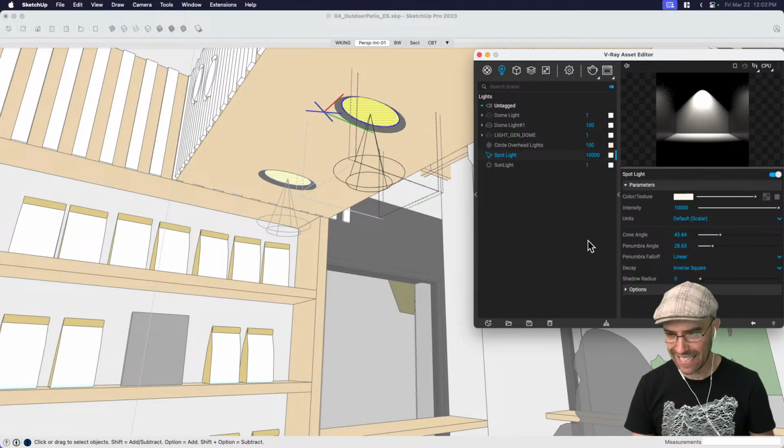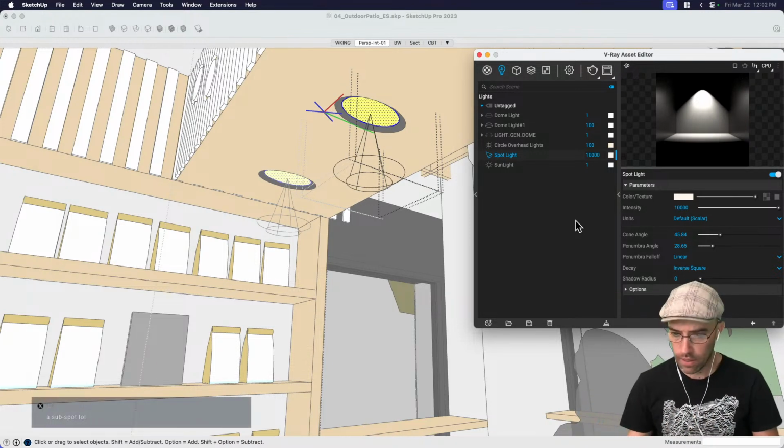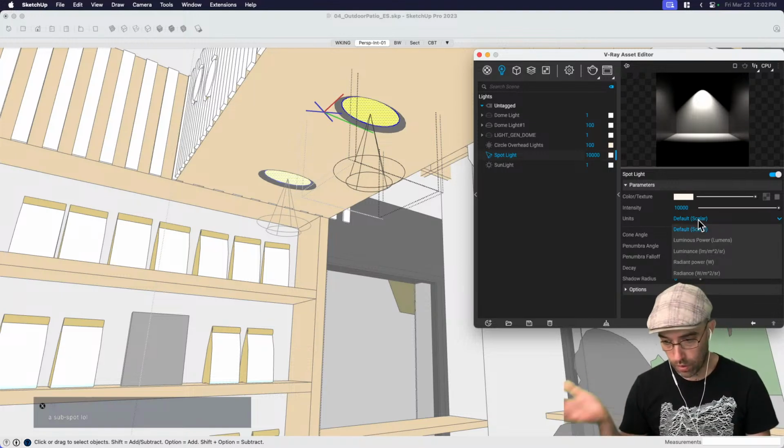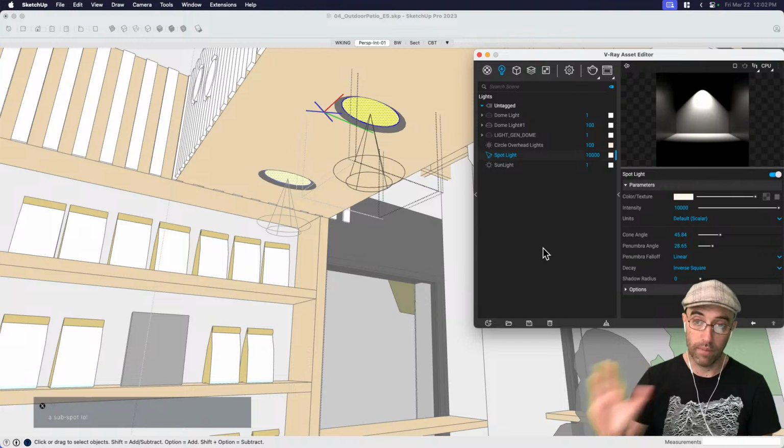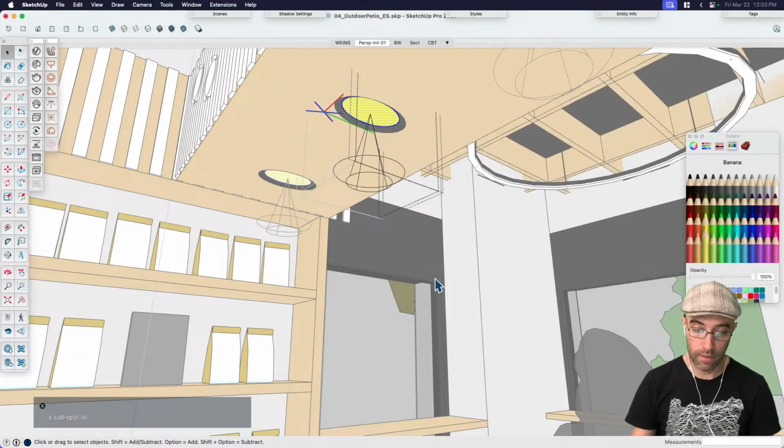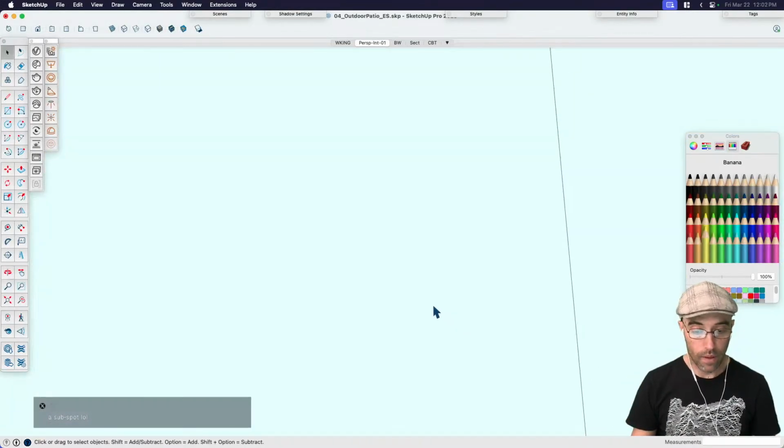But IES lights tend to be, and spotlights to me tend to not show up. So you almost have to exaggerate the scale. And it also depends on your units, whether you're putting in proper lumens or something like that. That's way above my pay grade. So I don't know actually what any of that means.